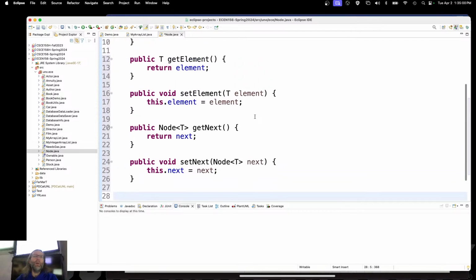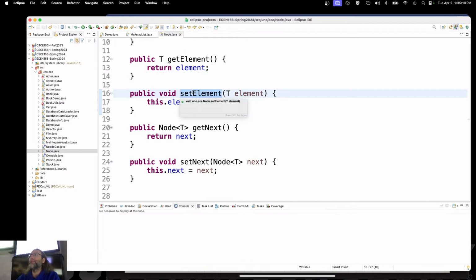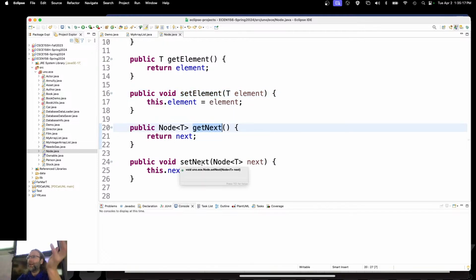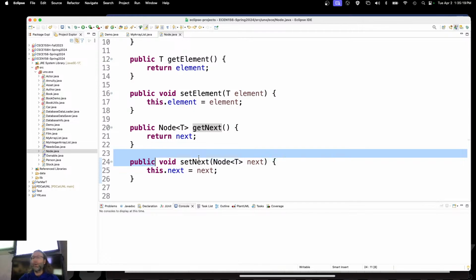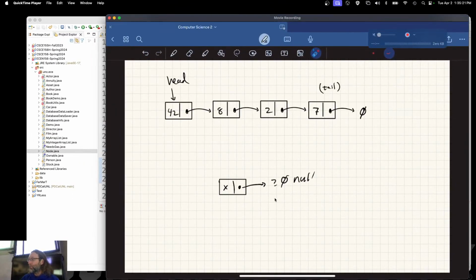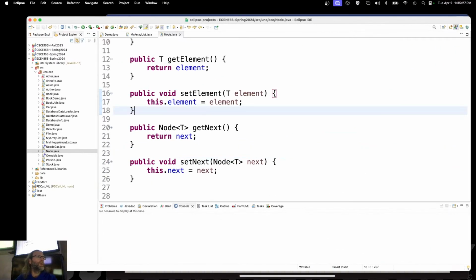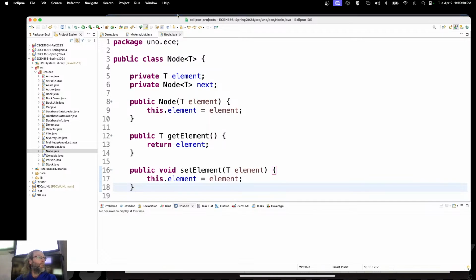Why? Because ultimately this list is going to be doing CRUD, right? Create, retrieve, update, and destroy. I'm going to be putting stuff in, I'm going to be taking stuff out, I'm going to be replacing stuff, in which case I want to reset the element. I want to be inserting stuff, so I want to get the next node, and then I also want to set the next node because I want to do some sort of rerouting like this, right? Okay? So I've got getters and setters everywhere already, okay?